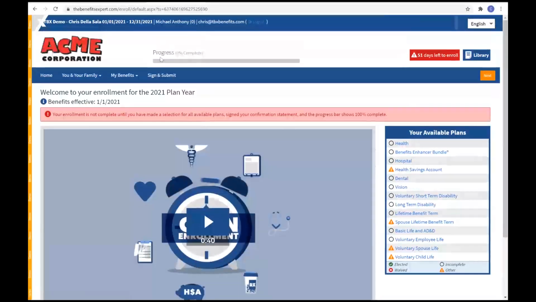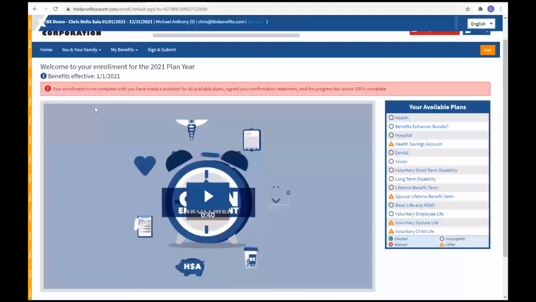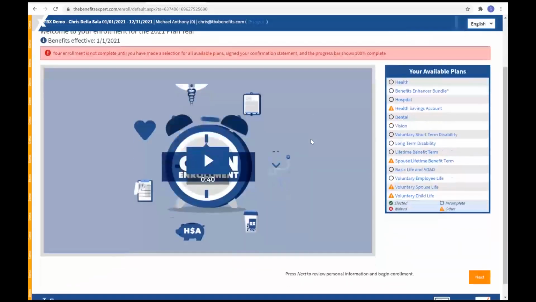We've got a progress meter up here, the company's brand, a giant red banner that says you're not done, and how many days they have left to enroll. Here's a digital library with documents and things that could be helpful. Here's how they flip the entire platform from English to Spanish. It not only changes all of the written word on the technology, but it also changes all of the spoken word in all of the videos. And I'll show you that in a second. But you know, effective date, plan year, et cetera.